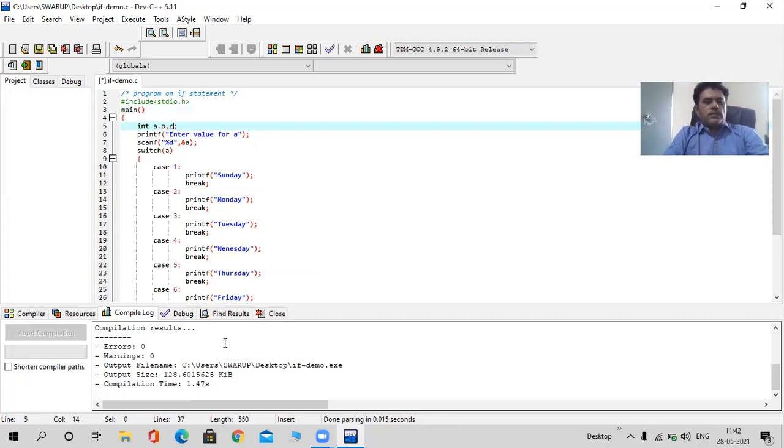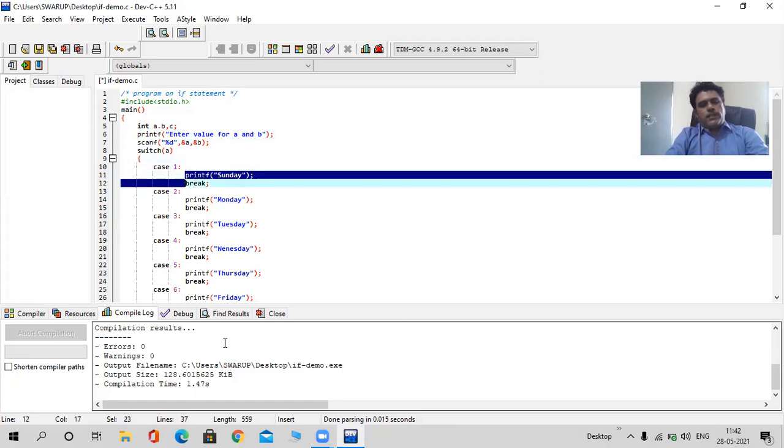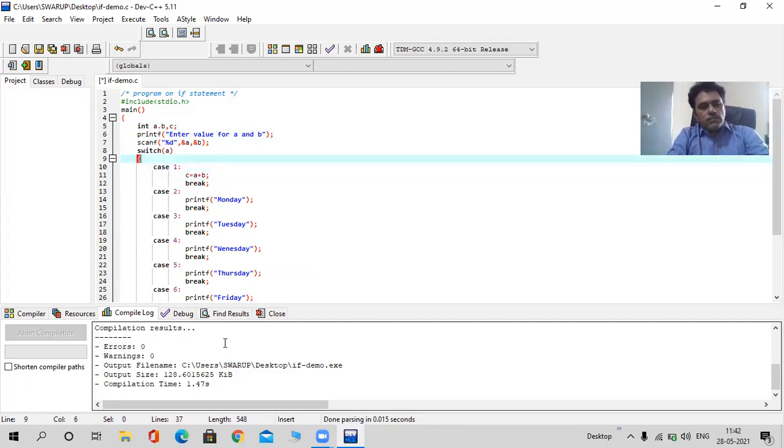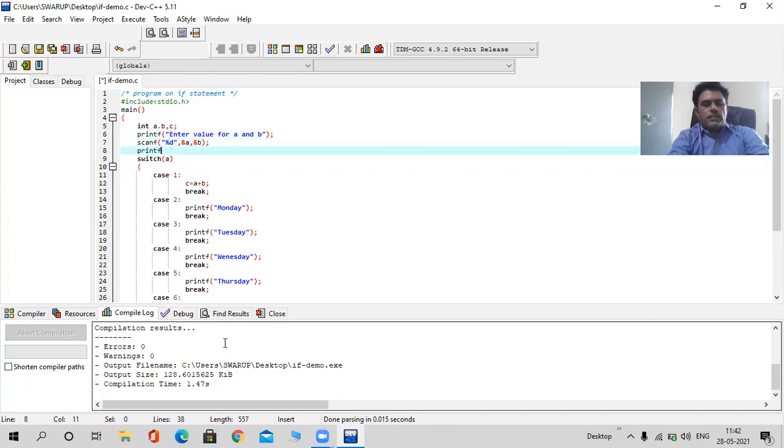Take A, B, C. So you take the input values for A and B, so here scanf with comma, ampersand B. Okay, now see, I'm removing this statement and I don't need the print here. Instead of printing, what I'm doing is C equal to A plus B. In the switch, we have taken A and B values. Finally, I'm asking for something here, that is, enter operator.